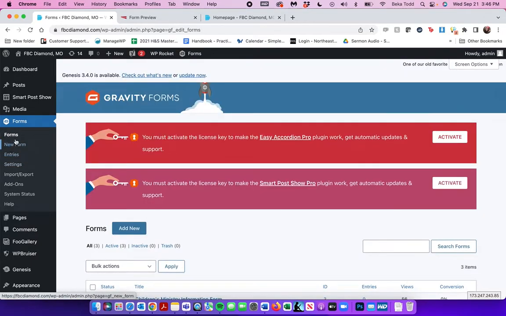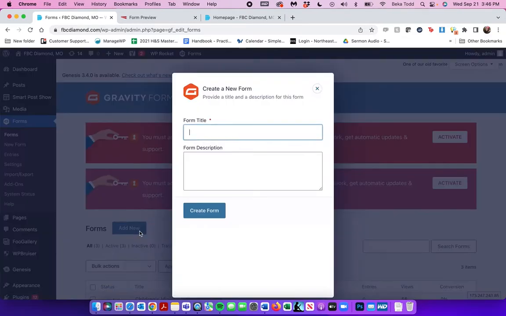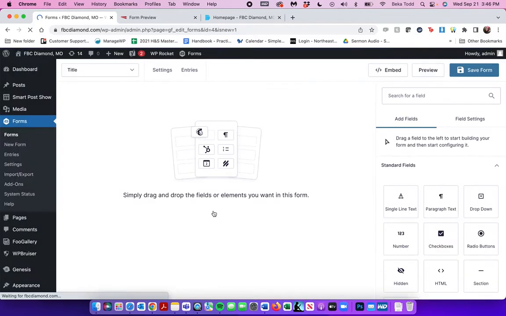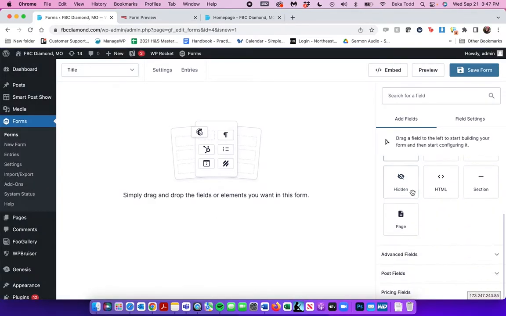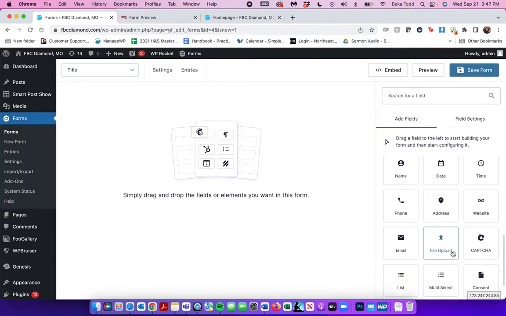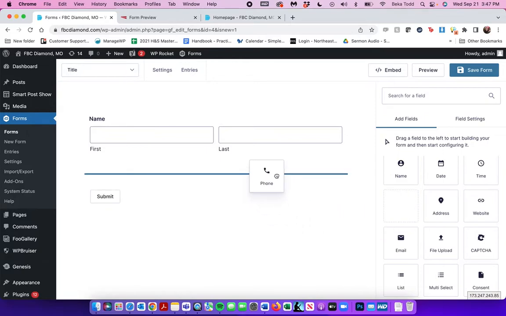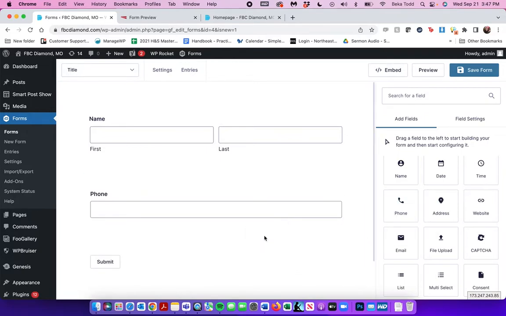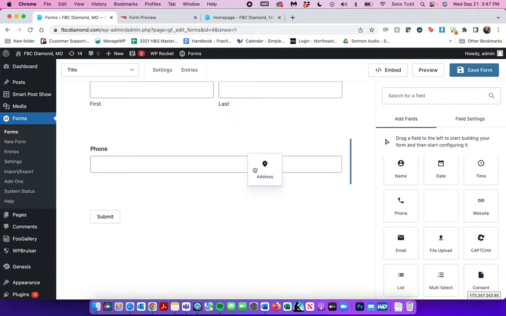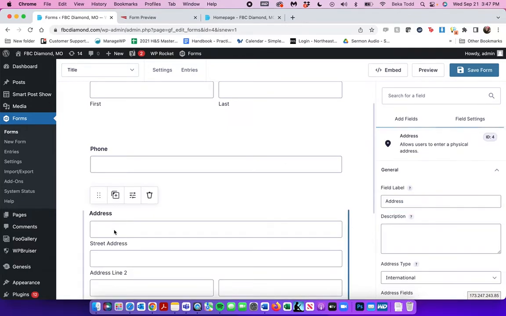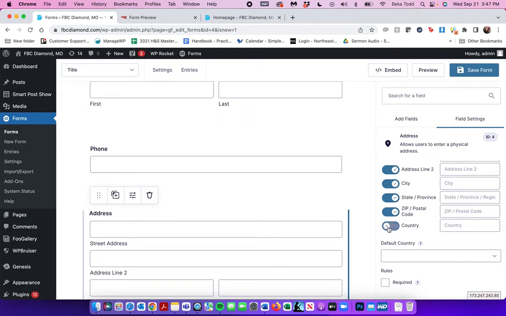So if you want to add a new form, you would just click add new. It's going to ask for a title and a description. Then you'll click create form, and it's going to start out with no fields. Typically you'll use these advanced fields and just drag them over. Okay, so I need to get this person's name, I need their phone, I need their address, and then within each item you can click into it and edit it.